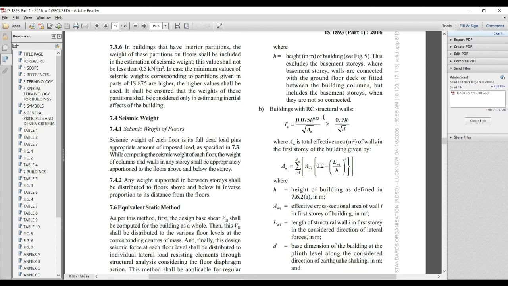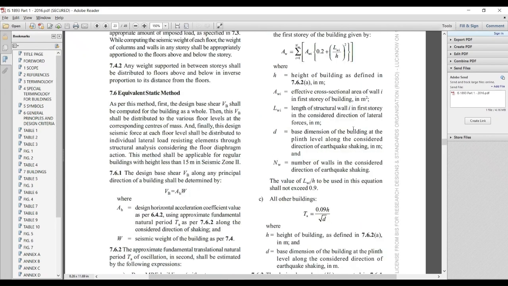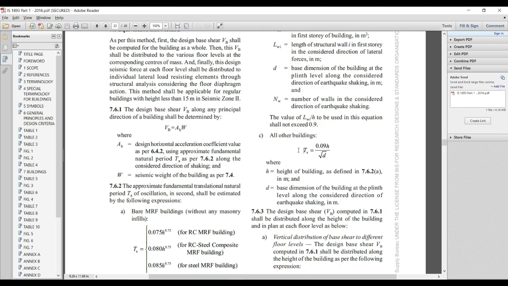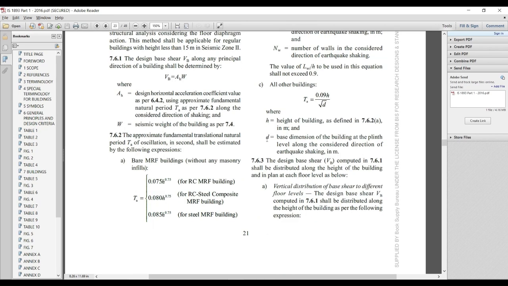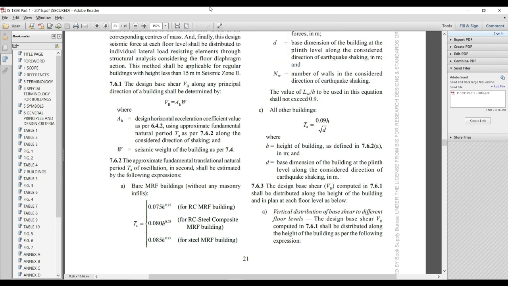And for buildings which have shear walls, that is also called RC structural walls, we will use this formula. Here in this formula, h is the total height of the building in meters and d is the base dimension of the building at plinth level along the considered direction of earthquake shaking. So what is the meaning of that?